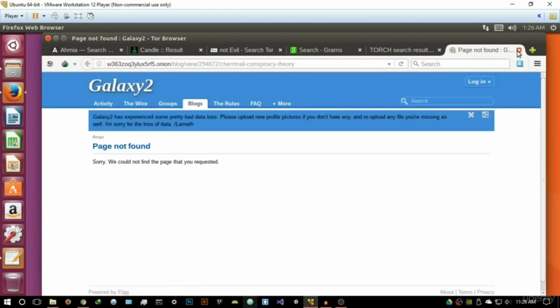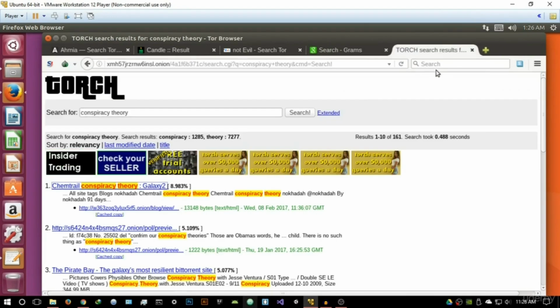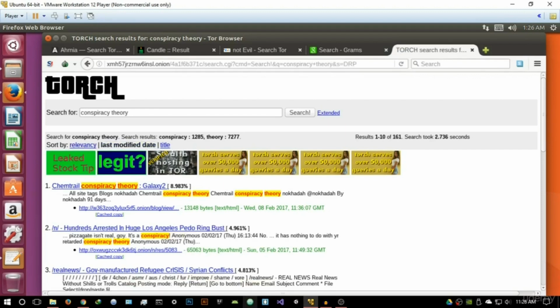As you can see, this is what I'm talking about, and this is why I really don't like Torch, because even though it has a fairly good user interface, you can sort it by the last modified date, which we can actually try right now and see if the results it gives us are good in any way. And as you can see, we clicked on this link and it told us that it does not exist. So again, it's all about whether or not a search engine can give you what you're looking for.